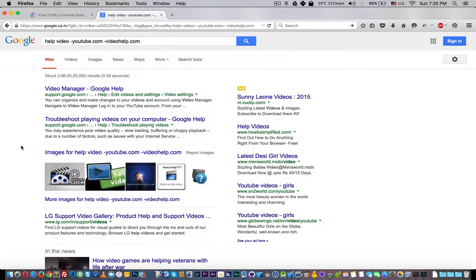Some spammy websites will come over and over again that are useless, and you will not want to see those results. You can use this way to exclude them in videos, images, or anywhere in Google. Okay, and that's it for now.